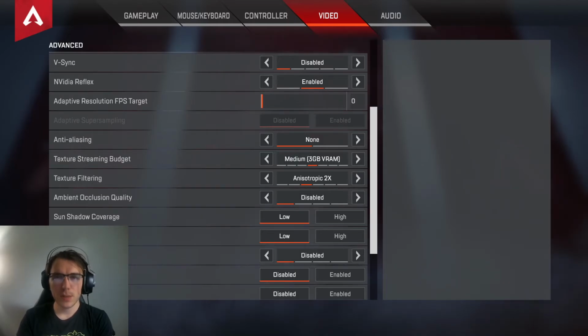Texture streaming budget. This is strictly depending on the GPU that you have. For me specifically, I have this set to medium only because my card allows me 6 GB of VRAM.